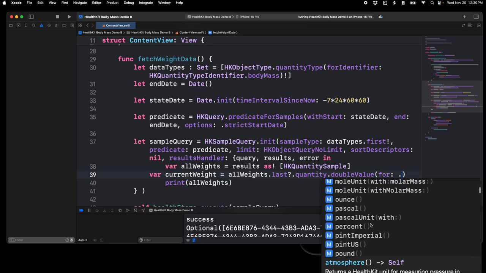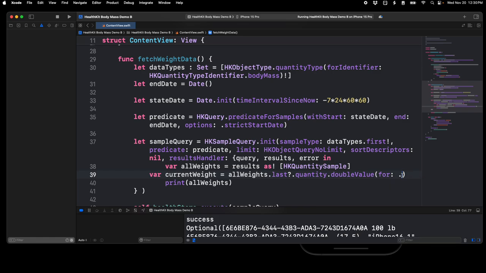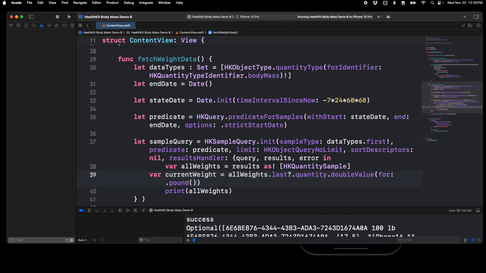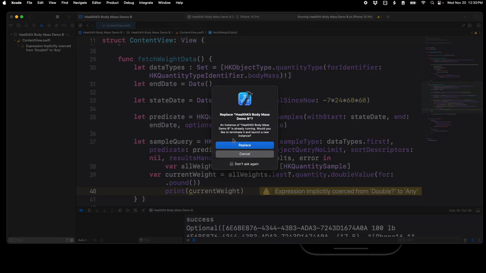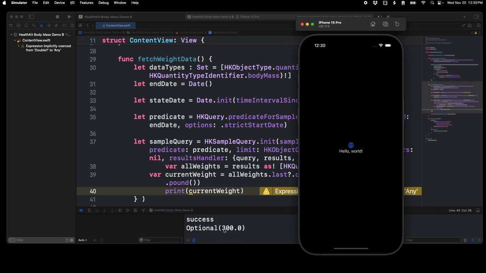Please note it's not smart. So for instance, I can say convert my weight into miles. Well, that makes no sense, right? So you've got to be careful that you're converting in a format that makes sense for the data type that you have. So I'm going to say I want it in pounds. Okay, so now current weight is measured in pounds. So I'm going to go ahead and print current weight. And if I build this, you'll see down here, it returns 300.0 pounds. So that is what I needed.